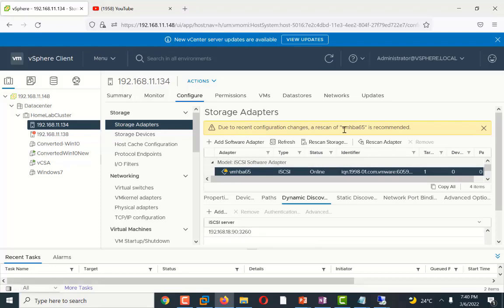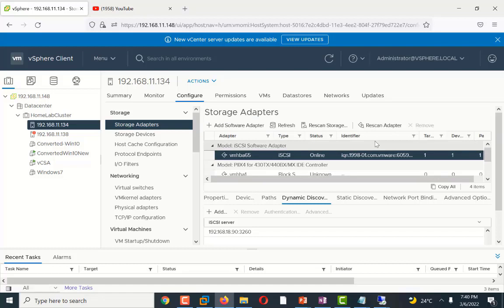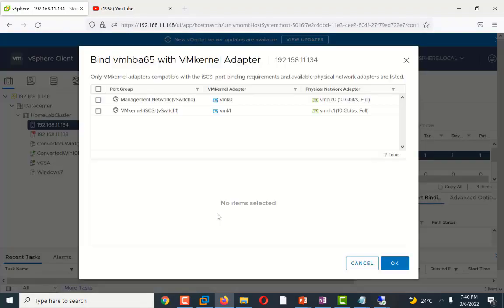Now I will move to the network port binding and again click on next. Now as you can see, I have two network kernel adapters, the first one and the second one, which I created for the purpose of the iSCSI target. So I select this one, and this is used for connectivity of the iSCSI target, and click OK.